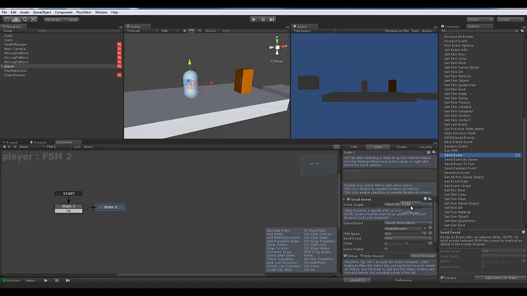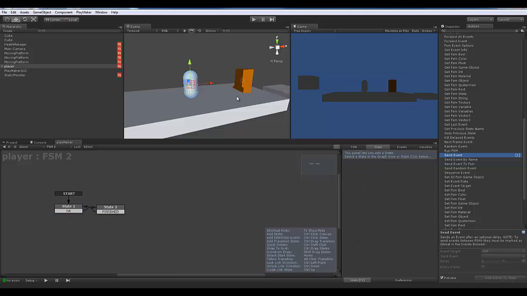So here we go. The game object is going to be the health manager. The FSM for it, the send event, is going to be hurt, and that's how we're going to send it. Then we need to have a finished. All right, so once it's sent out, it needs to go back to hit. All right, so let's see what happens.